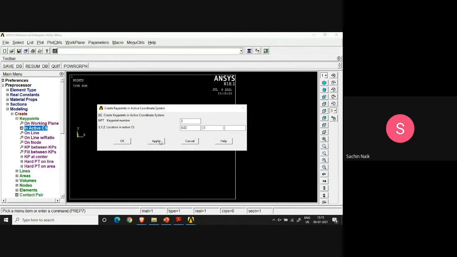So I say apply. The second point is created. I go to the creation of the third key point, which is going to be towards the extreme right edge of the plate. Half the width of the plate is 0.1. So I have gone to the extreme right vertical edge of the plate while constructing the quarter model. I have applied that and created the point.